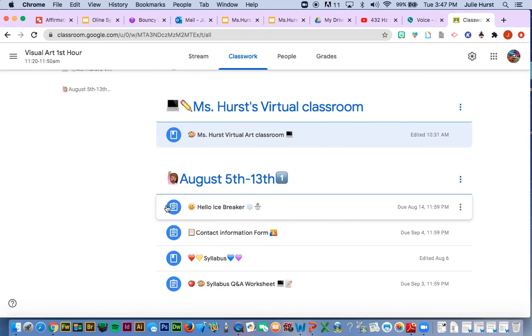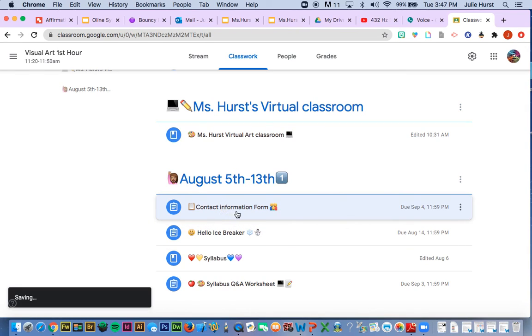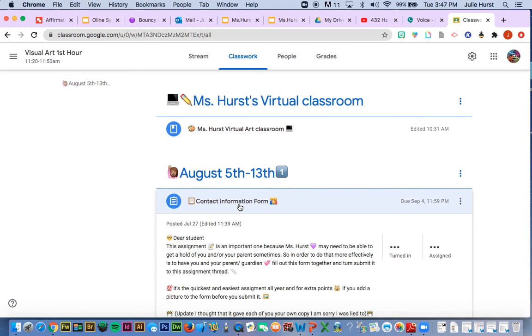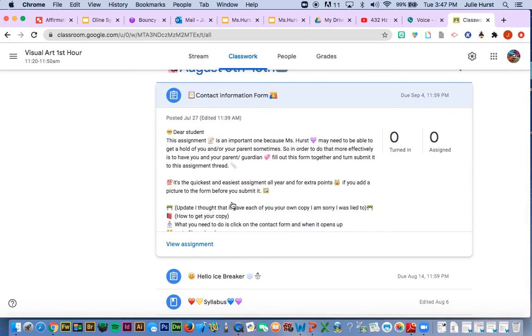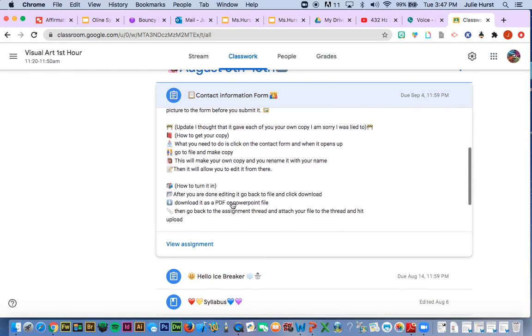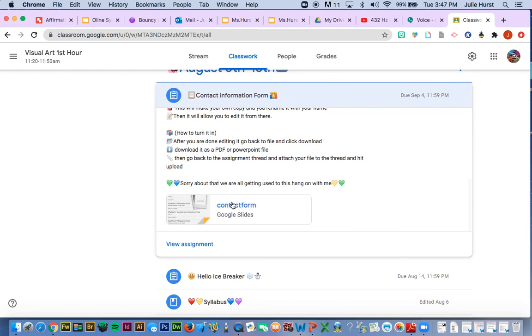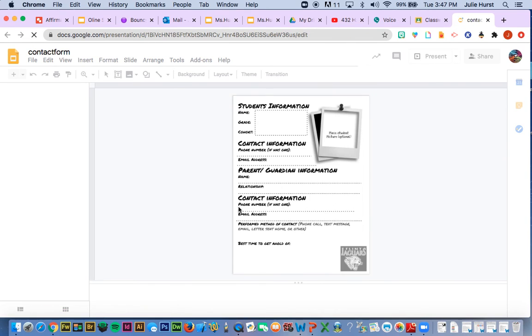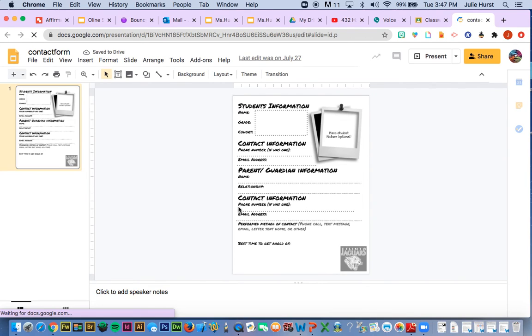Okay, I'm going to cover how to get to your first assignment, which is the contact form here. So if you click on contact information, it's going to give you a description of the assignment here. And then when you scroll down, it's going to have a file for you to click on, and you're going to click on it. And for my students, it's going to be opening up into Google Classroom View.